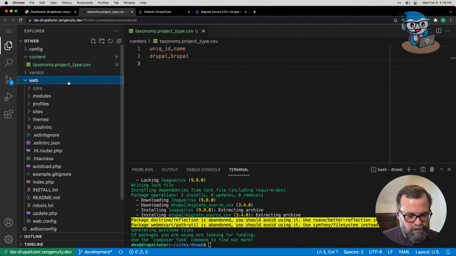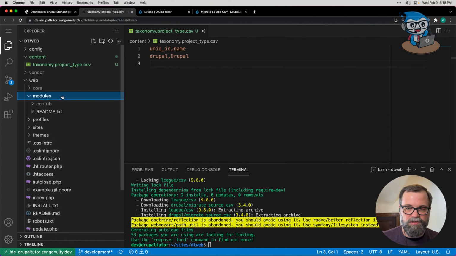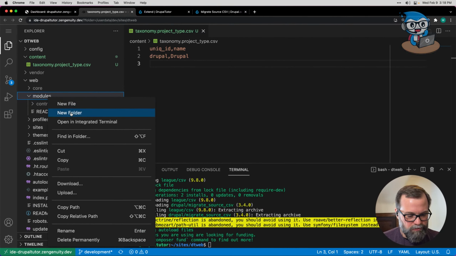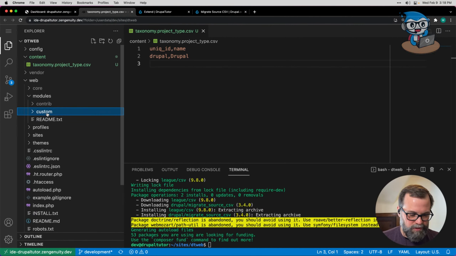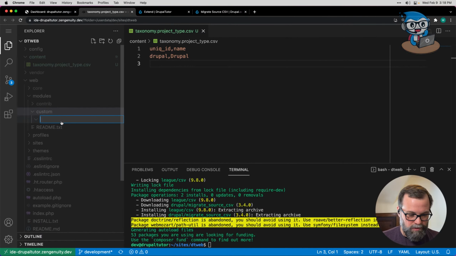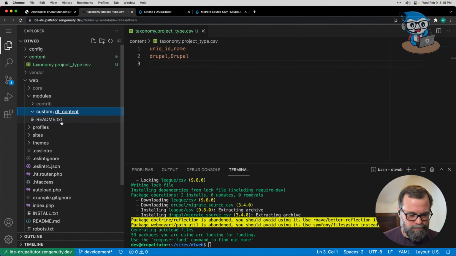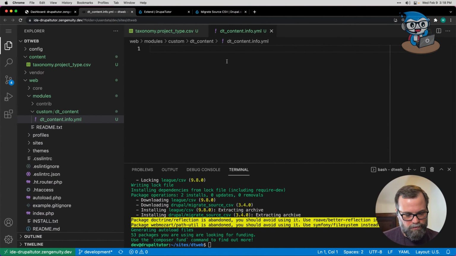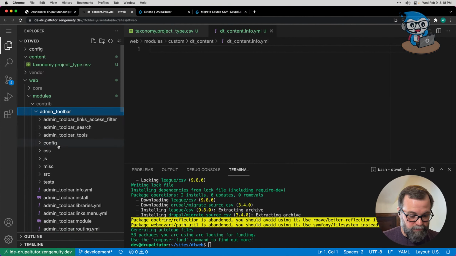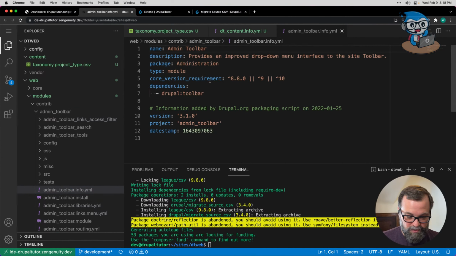Okay, so now we need to define our migrations. That has to be done in a module, so we're going to have to create a custom module. I'll create a custom module folder, and in here I'll call this DT content, because this is where I'll put all the content migrations. And I'll need an info file, and I might need to just crib from another one to make sure I get all the things I need here.